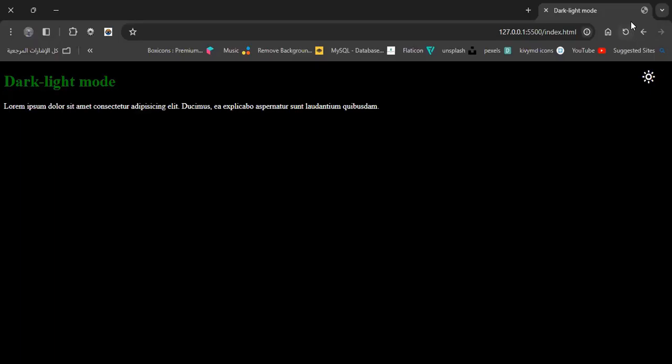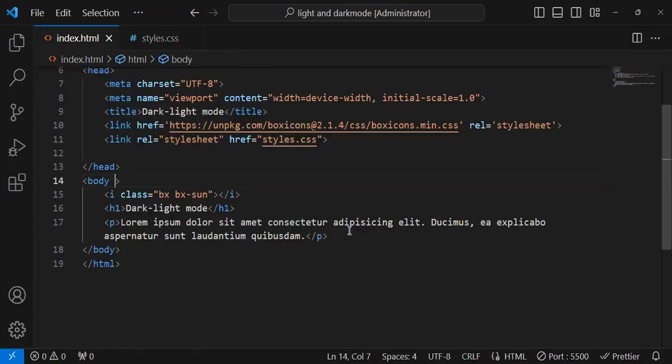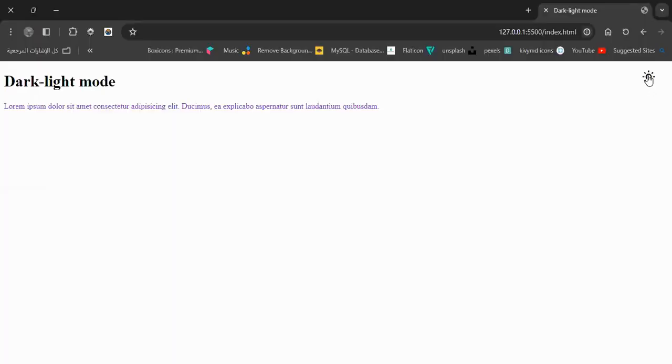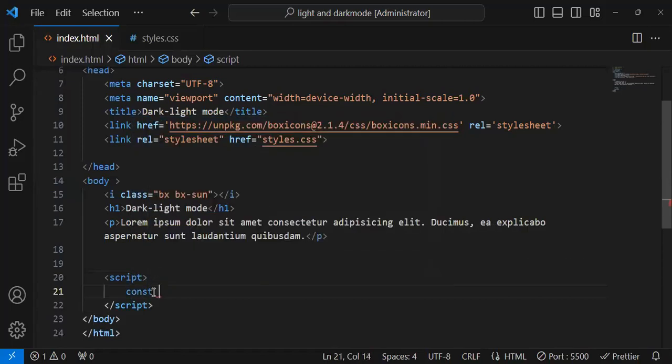But I need to make this work automatically, okay? So in order to do this, we need to add some JavaScript code. So I will add the JavaScript tag. First of all, I need to hold this element. Why? Because this element is the element which is responsible for changing from dark mode to light mode. So I will hold it first. I will make a const. I will add a class btn for it.